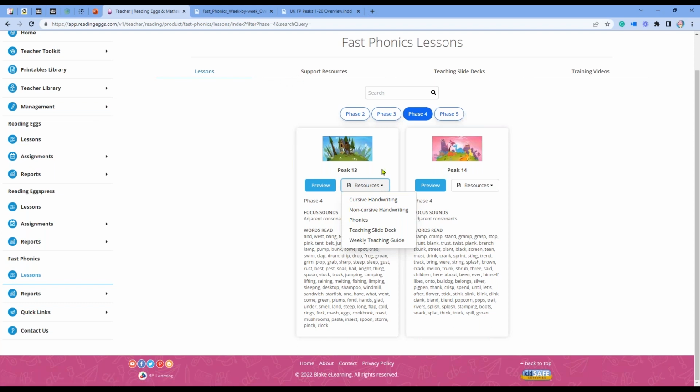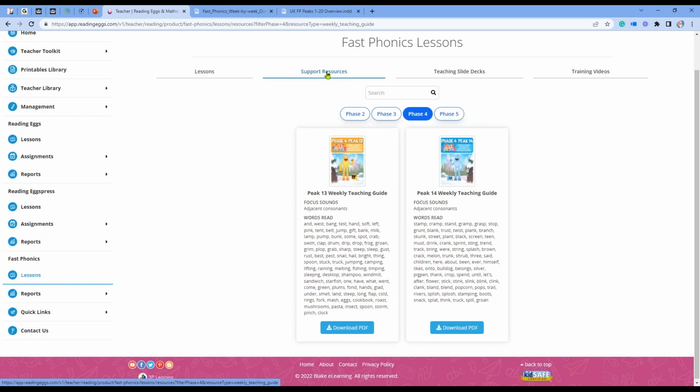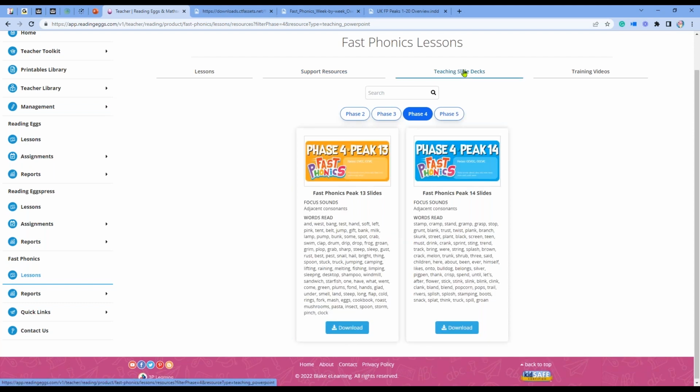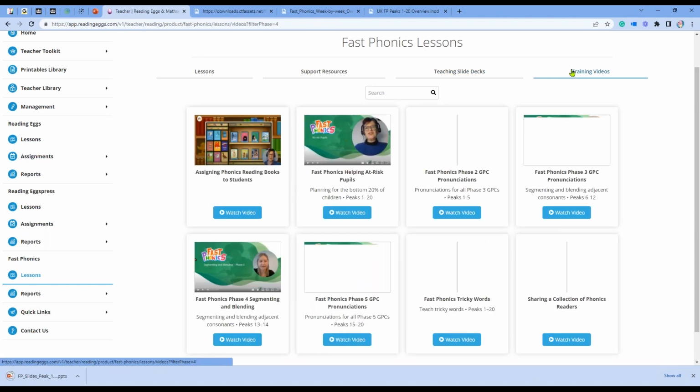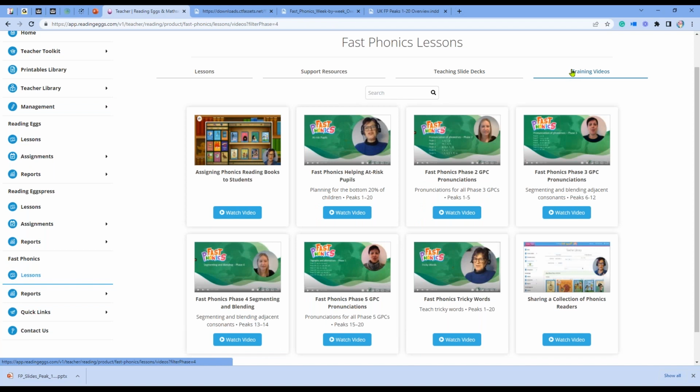And equally, don't forget, as well as that drop down, you can move through this way. So this way, I'm going to get the weekly guide to download as the support resources. So I'm going to open that up in a new tab. This time I could move to the teaching slide decks here. So I'm going to download my new slide deck. And just to remind you that the end tab there has those training videos.